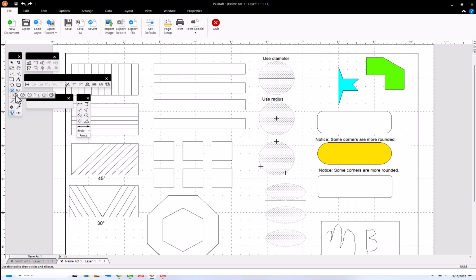I'm going to start with the diameter. Diameter of a circle goes from one side to the other, so I just click and hold it, and then let go on the other side. For the radius, I'm going to start in the middle and draw a radius for the circle. So I'll click on this tool and use the radius. Click and draw out to the center. There's the radius tool.